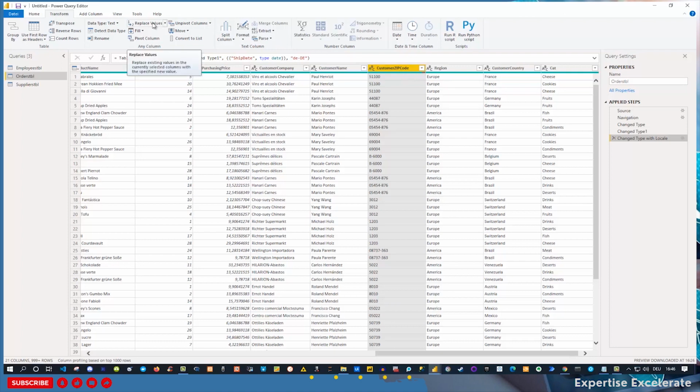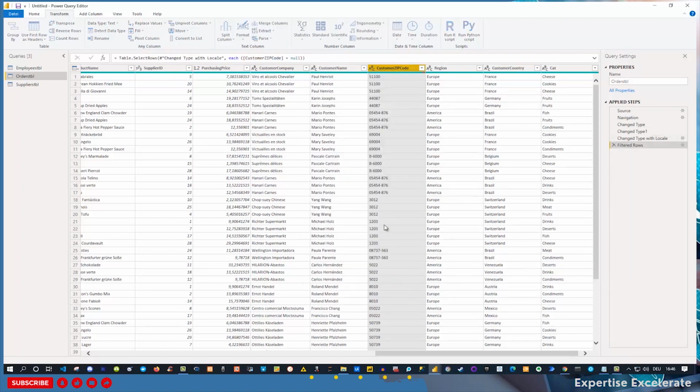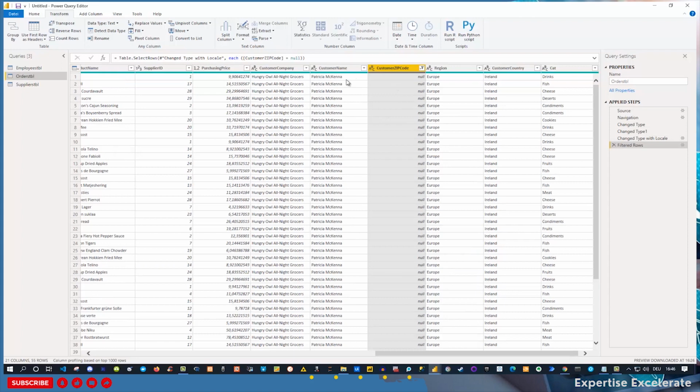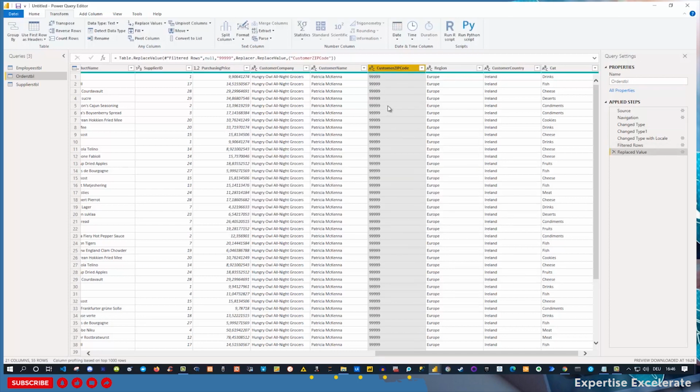Just in case you want to replace it, you already know that you could go to replace values, and as an example I'll show it to you. If I select the null one more time just to see it, we get Patricia McKenna again. If you select the column first and then go to the Replace Values option, you can really search for missing data by simply adding null here, so null with, let's say, 99,999.